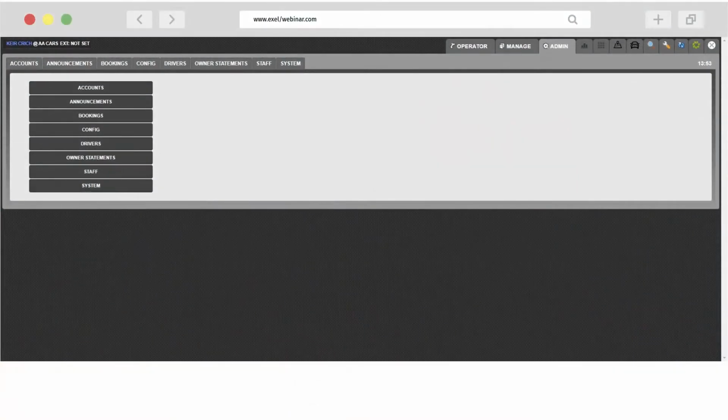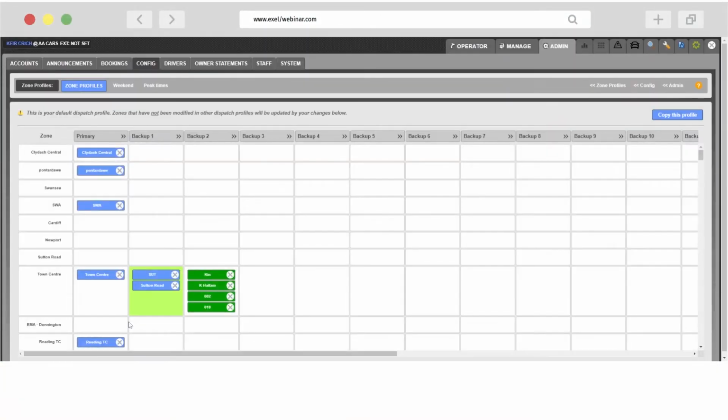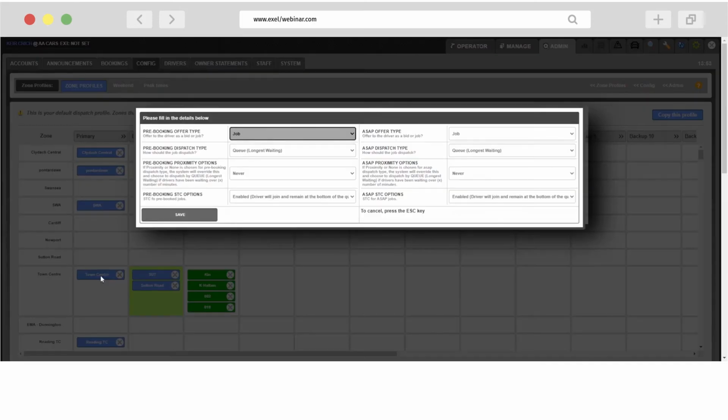So if we navigate to admin, config, and then zone profiles, we've already set up our primary and backups for our town centre zone. So in the primary, you can see that the first zone we're going to look for is a driver in the town centre plot. If we right click this, we can see that we're looking for our queue longest waiting driver.